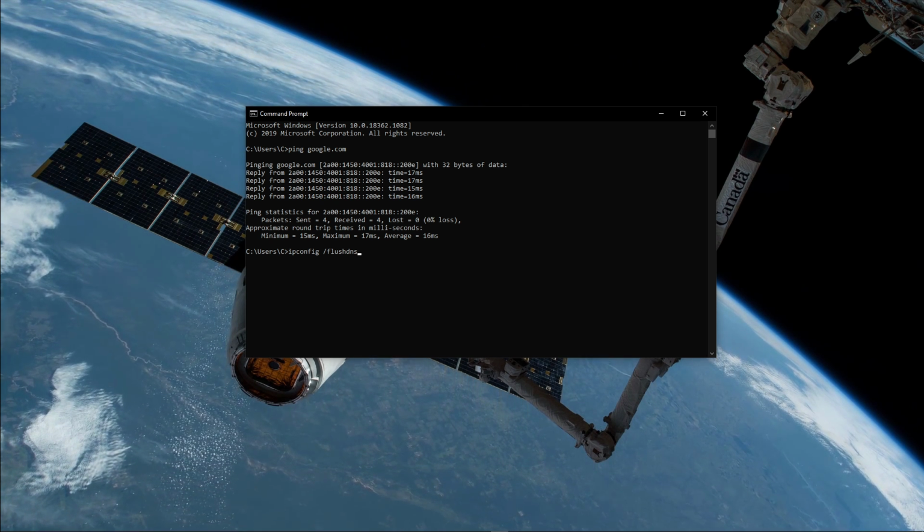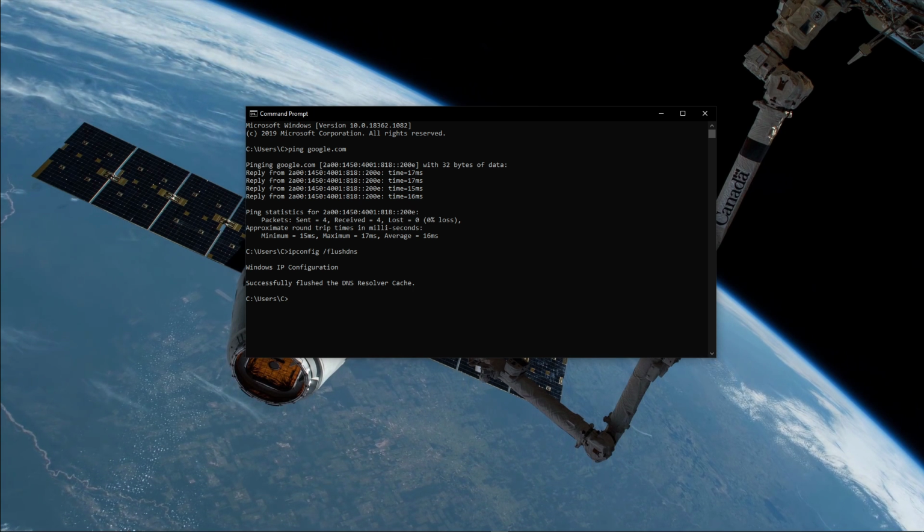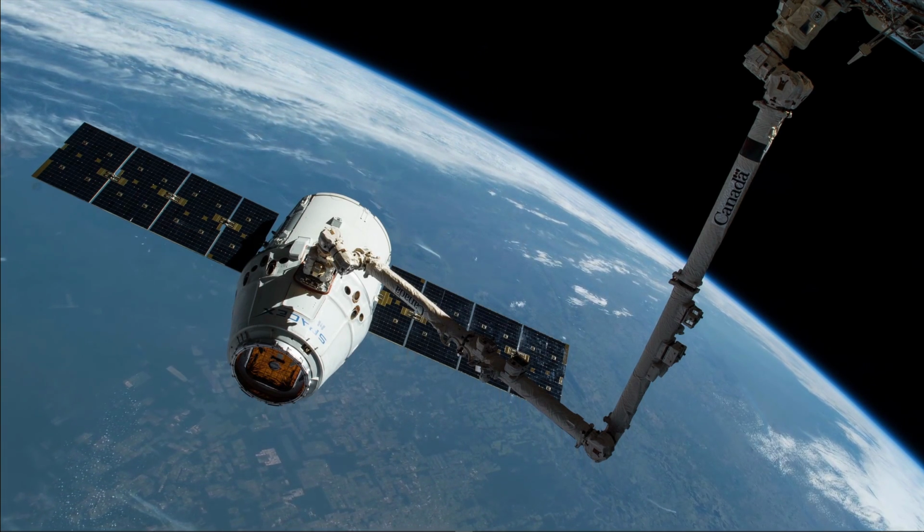Use the command ipconfig /flushdns. This will flush and reset the content of your DNS resolver cache. Using this command will in any case improve your latency issues.